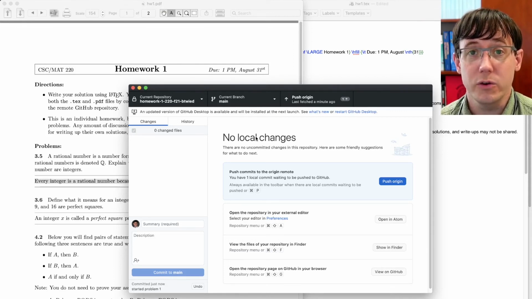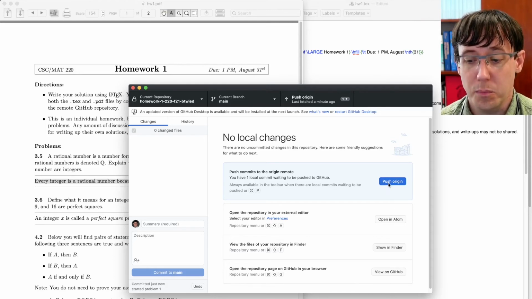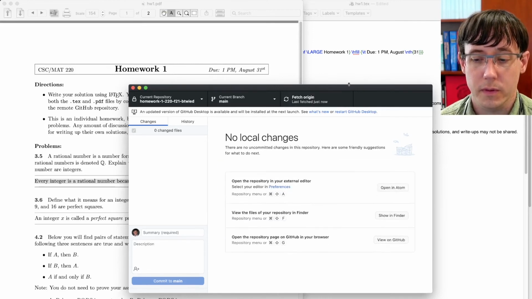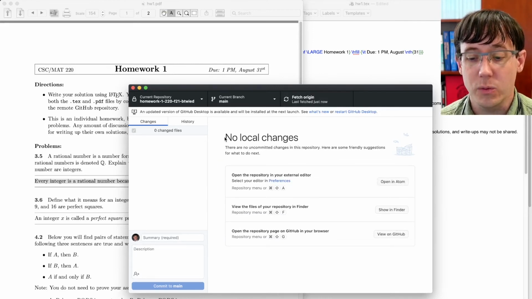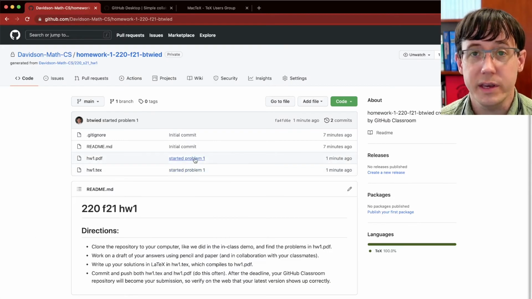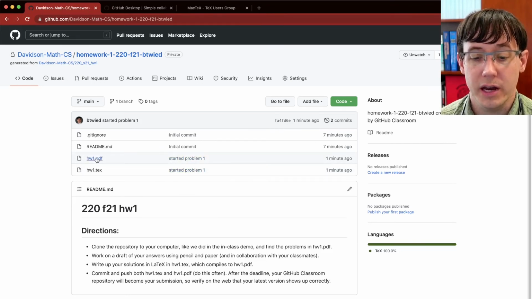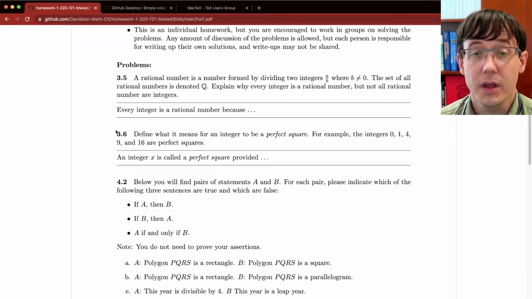So if we want to send those changes to GitHub, we have to push to origin. When that's done, it will say that we have no local changes. And if we go back to the browser, we'll see our commit message reflected for the files that were changed. And if we open one of those files, then we'll see all of our changes reflected in the version of the file in the origin repository.